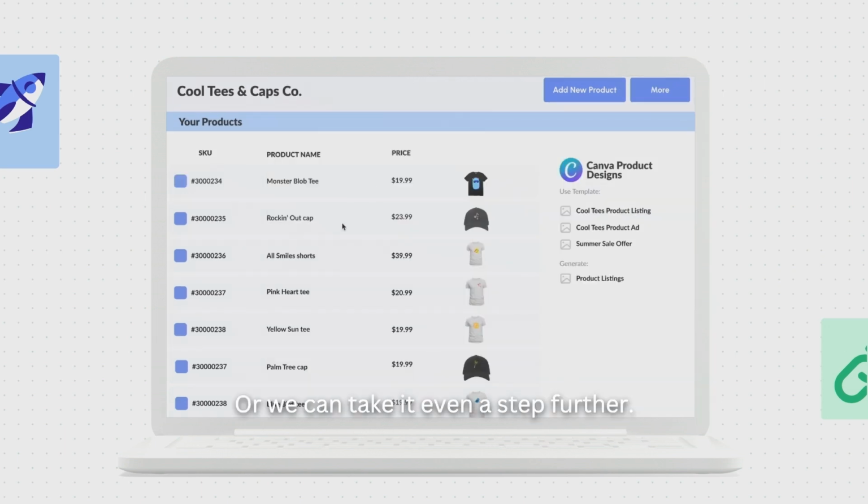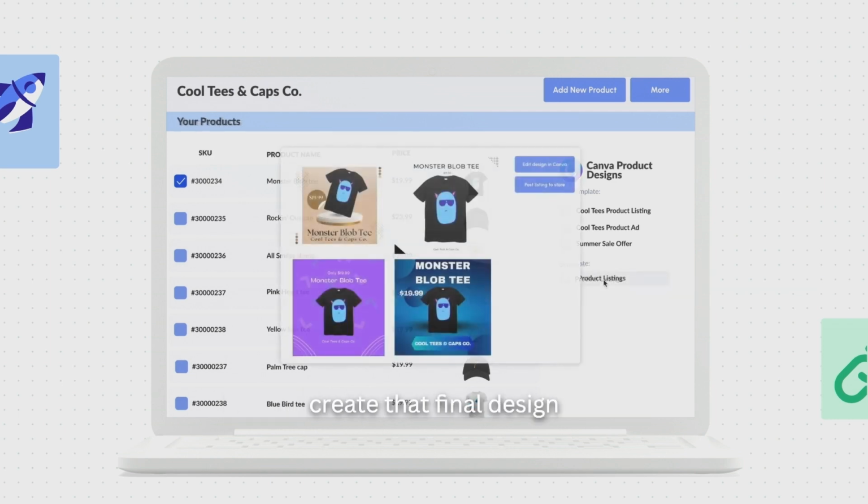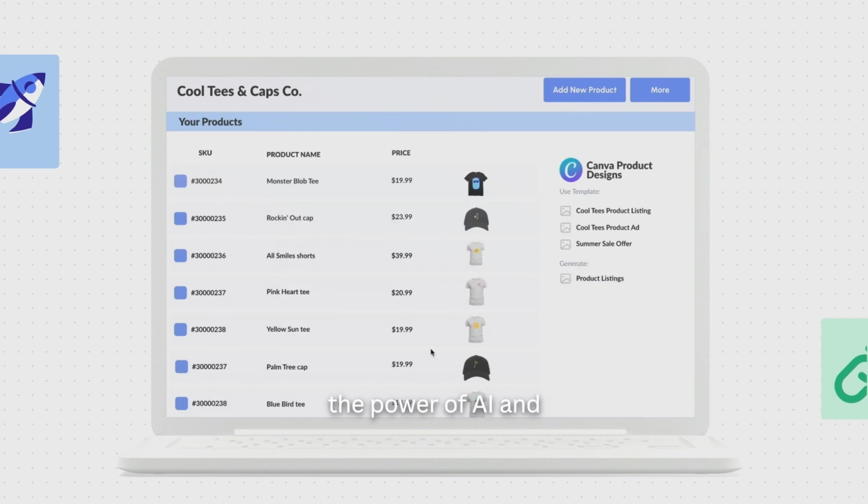Or we can take it even a step further. We'll have APIs that can take the input from your platform and create that final design for them with no template necessary, using the power of AI and Canva's magic design feature.